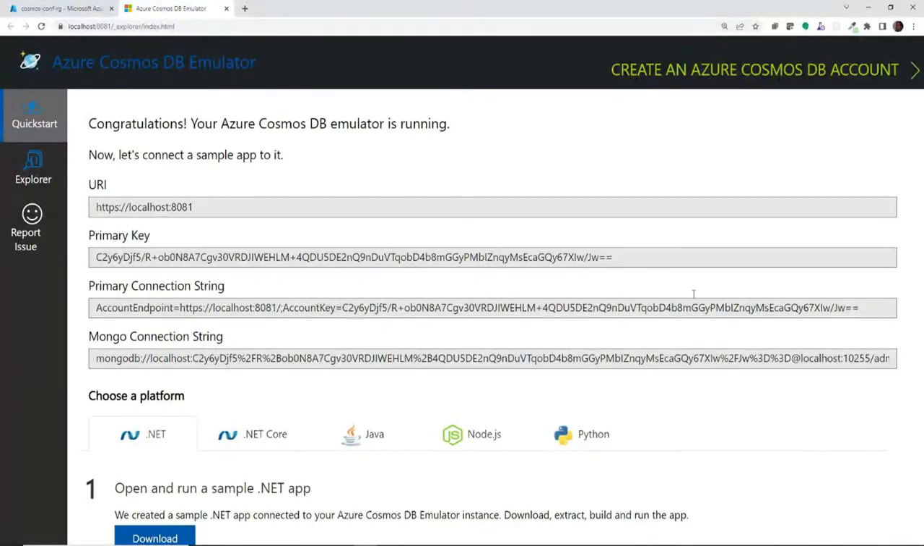When you run the emulator, you're going to get this page right here. It's going to pop up in your browser automatically. And a couple of important pieces of information are here. The URI that you're going to connect to when you talk to Cosmos. The key for connecting is here. You also have connection strings if you want to use those. We'll be using the URI and the primary key rather than the connection strings.